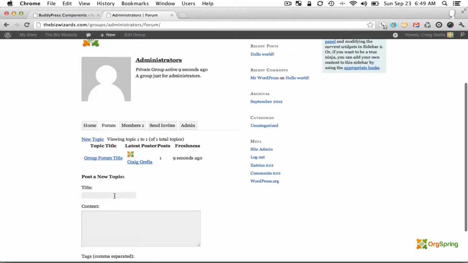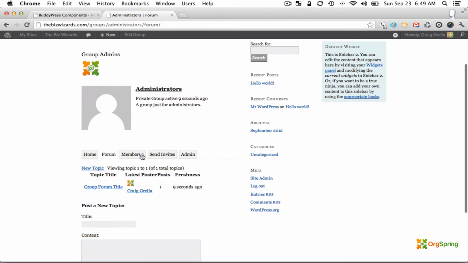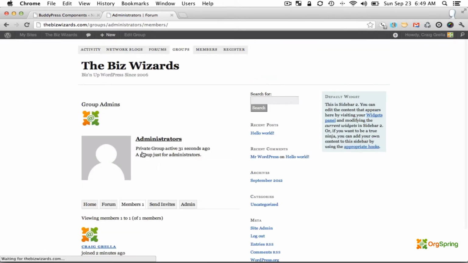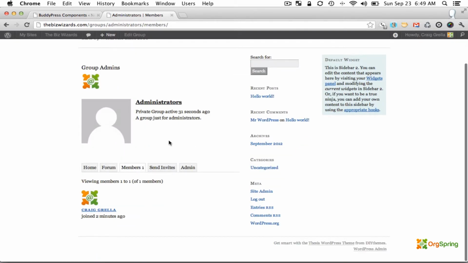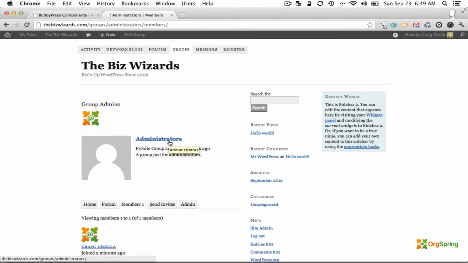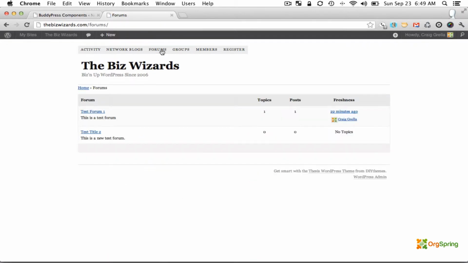And you could post a new topic here, or you could click on this one and respond to it. You can also look at the members of this particular group, and you'll notice they're listed there. So it's a little mini group within the site. Now you'll notice if I click on forums, that group forum we set up is nowhere to be found, and that's the way this should be.